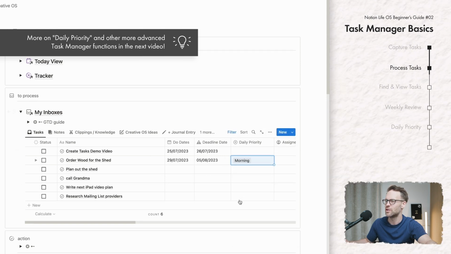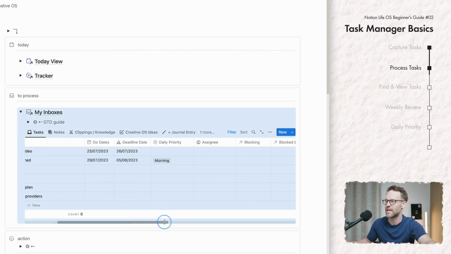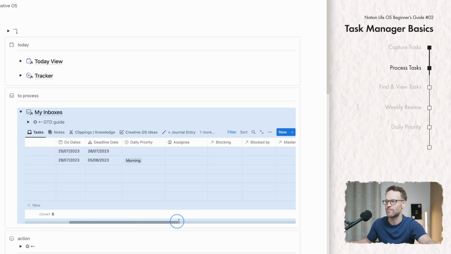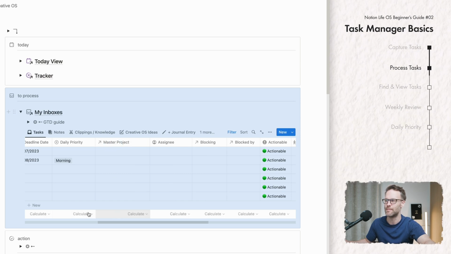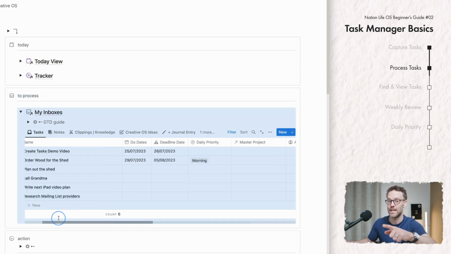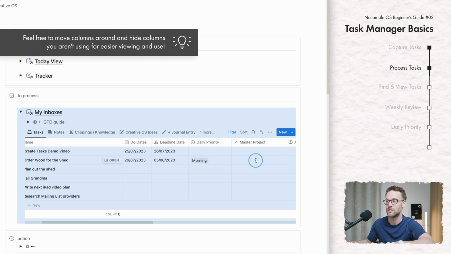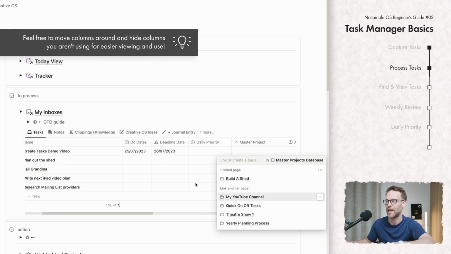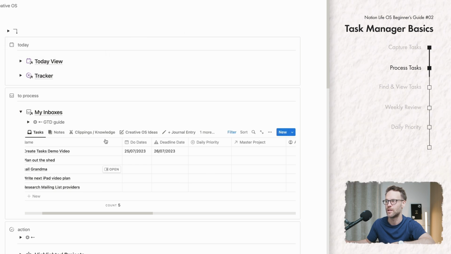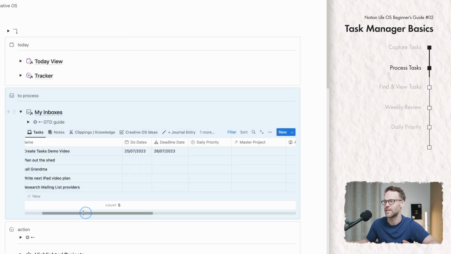And then what we're going to do is slide along to here and add it to a master project. Now, adding something to a master project will filter it from the inbox. This is the fundamental technique you want to use in my system. So I can build a shed, it links to that, and it will process it out of the system. And I'm going to go through and do that. So here's what we do.